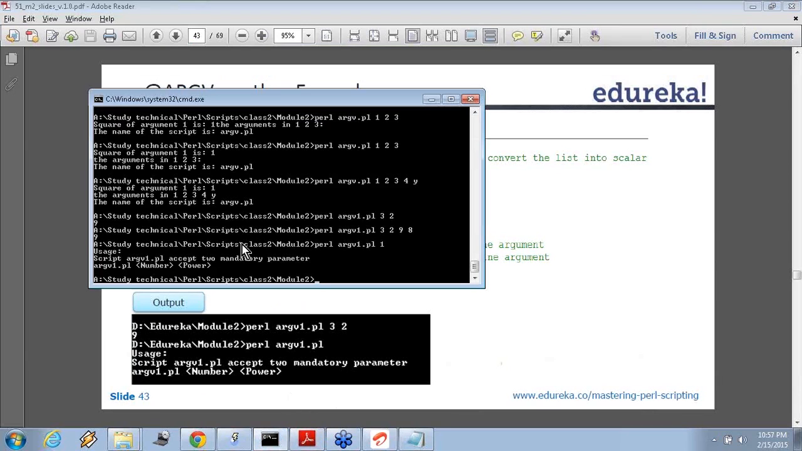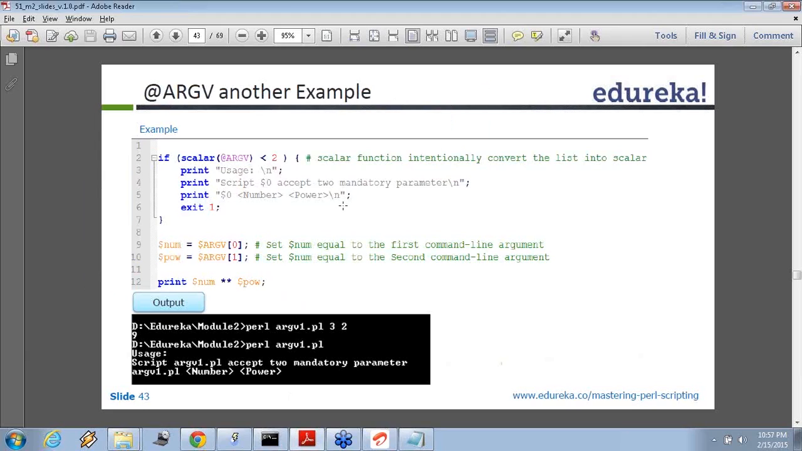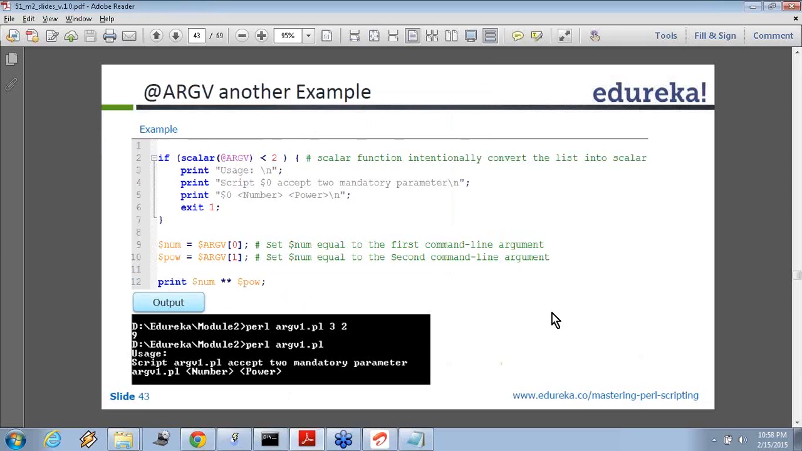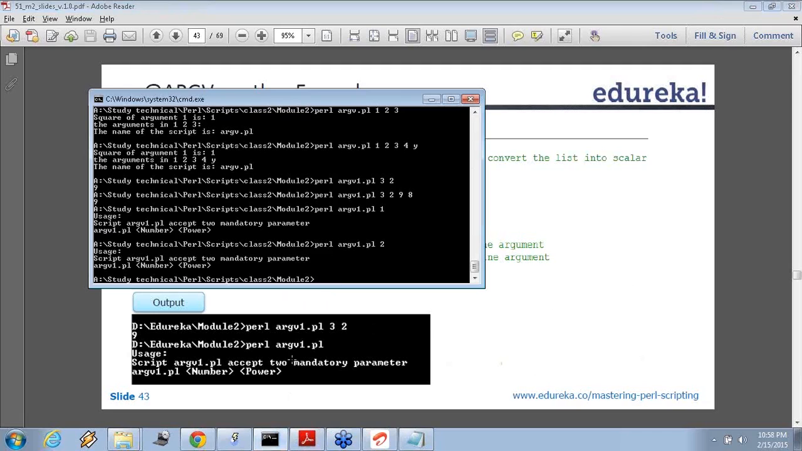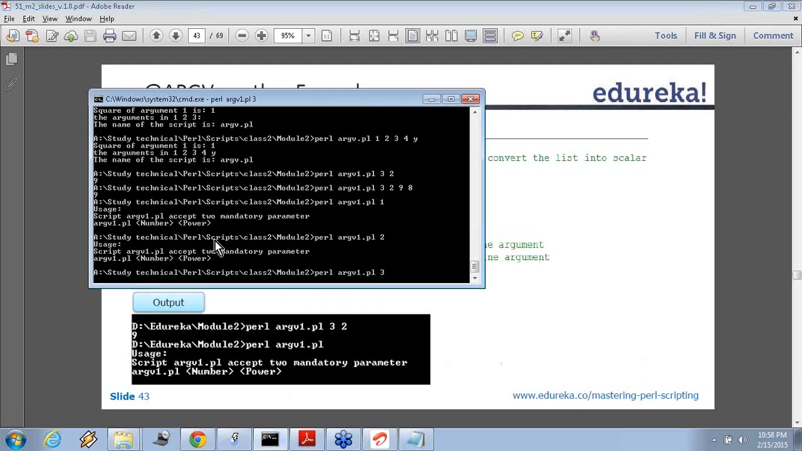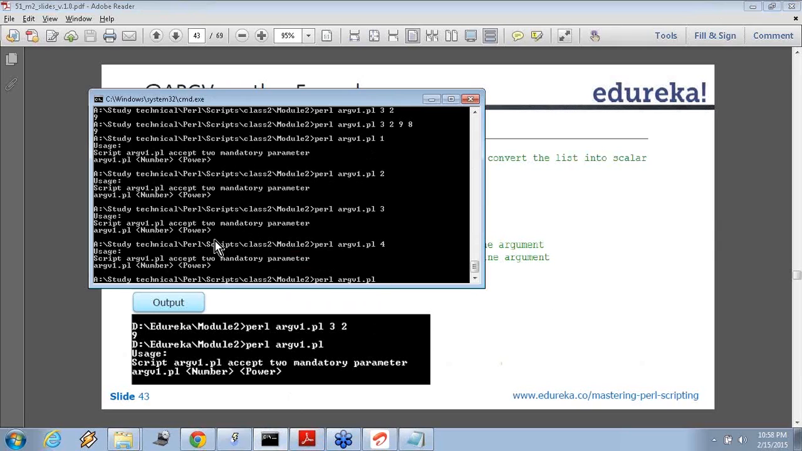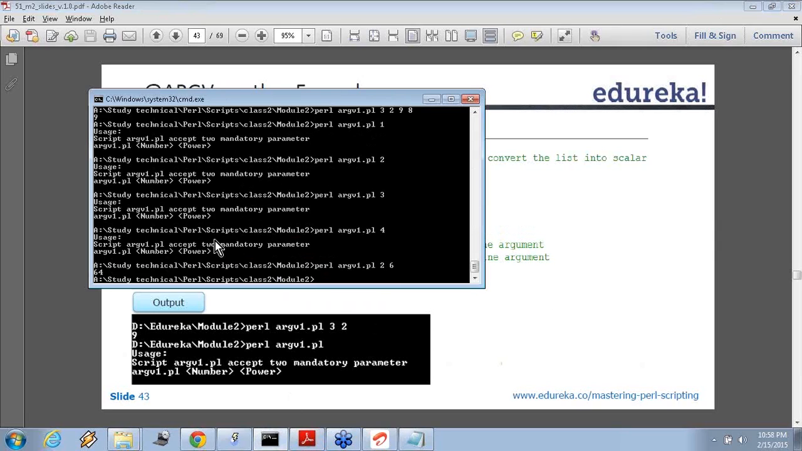So what the logic here is, if the number is less than 2, so if the argument is 1, then you will just print this thing. If the argument is not 1, if the argument is 2, it will still give you this thing, because the scalar means how many arguments are there. So like here we can see that if you are passing 2 also, you are getting the same, if you are passing 3, again the same thing, and passing 4, also the same thing. But if you are passing 2 arguments, we'll get the output.